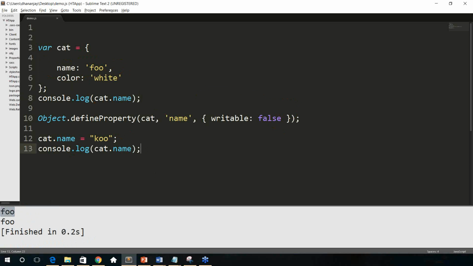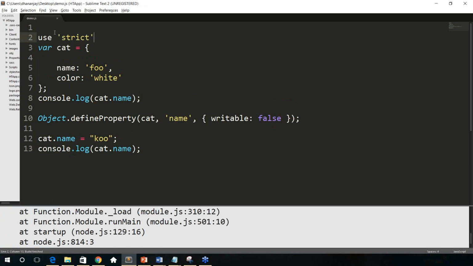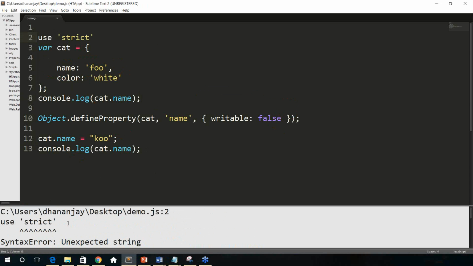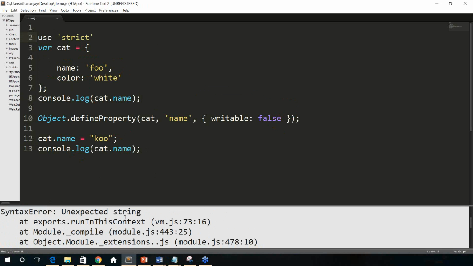If you want JavaScript to complain that this value is not updatable, use strict mode. And now if you run it, you see that you are getting the exception. That exception is saying that you cannot update that particular value. Great. So I hope it is clear to you now when to use writable. You can use writable false to make a property a read-only property.